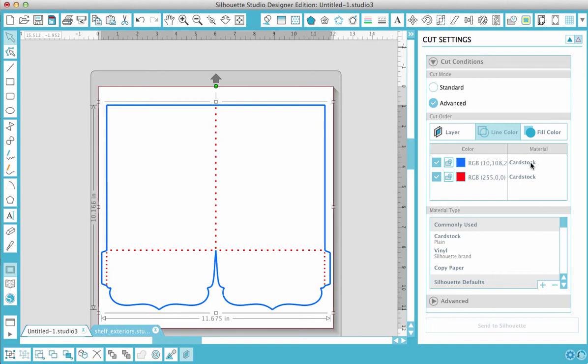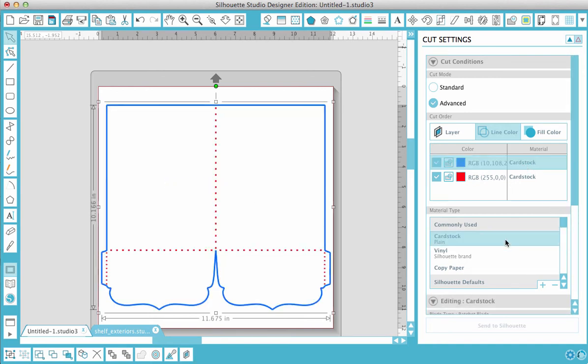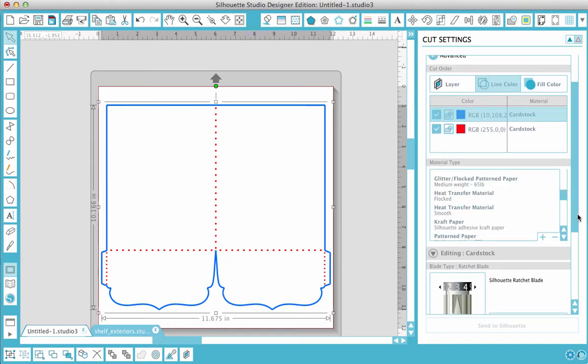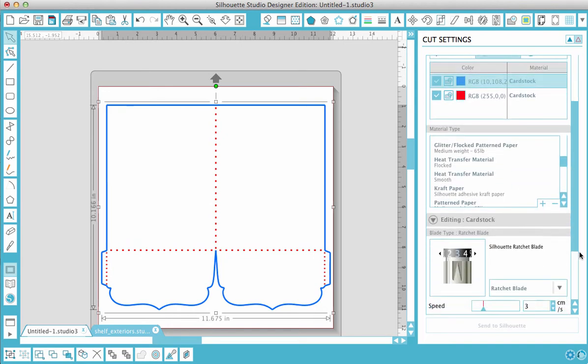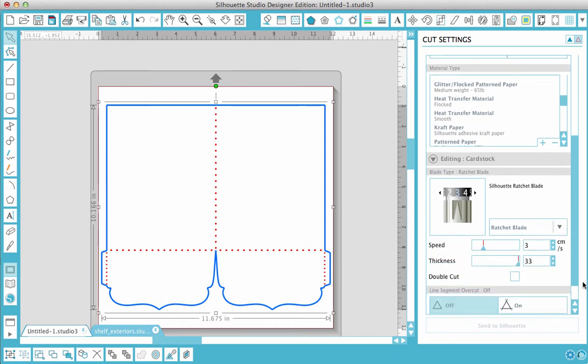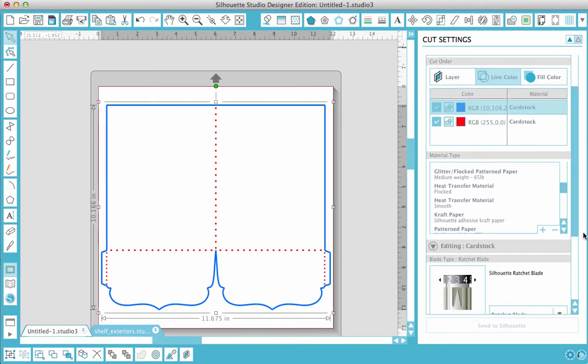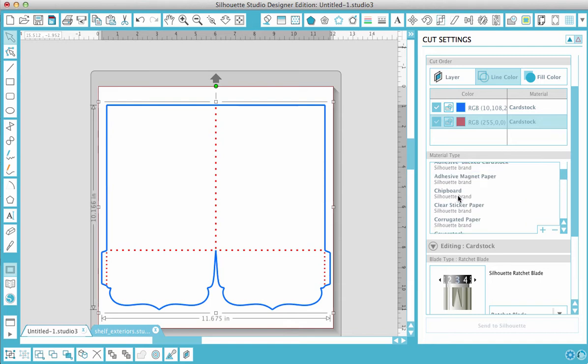Okay, so it's cardstock. I'm going to select it. And here's our settings: the blade, the speed, and the thickness. Okay, now we can select the red one, which is the perforated lines, and change that to copy paper. You could go as low as vinyl, just experiment and see which works better for you.